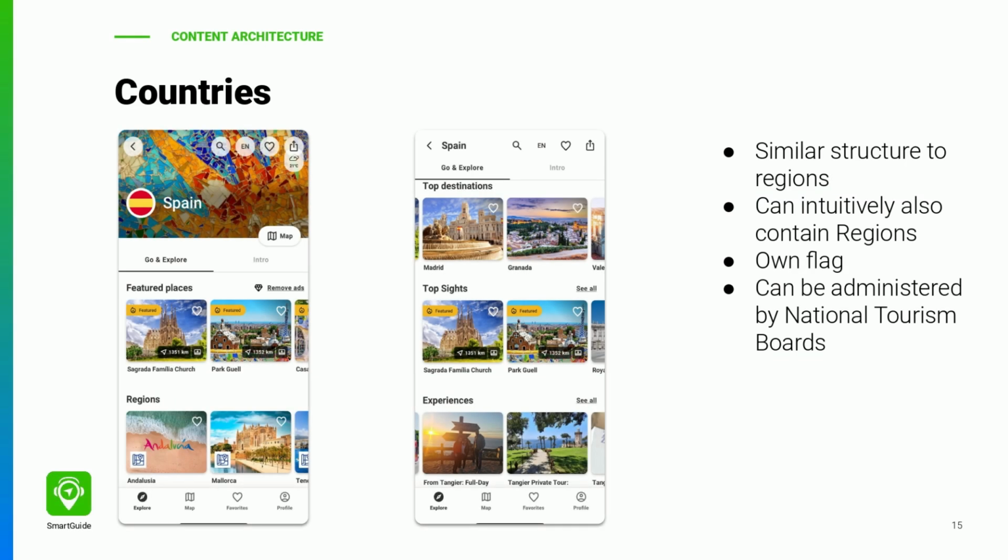Countries are a similar structure to regions, but can intuitively also contain regions and municipalities, have their own flag, and are used quite extensively in search. They can be administered by national tourism boards.